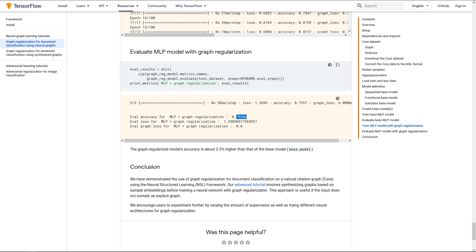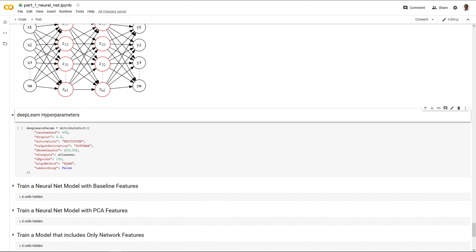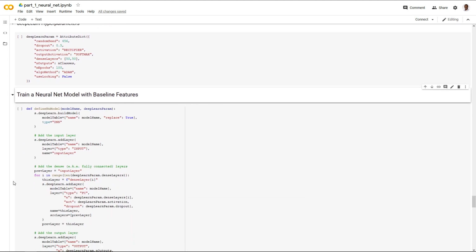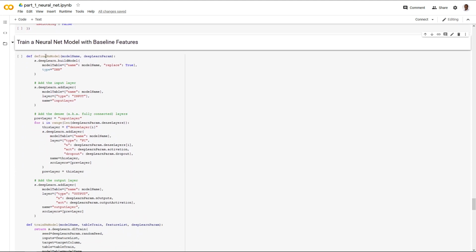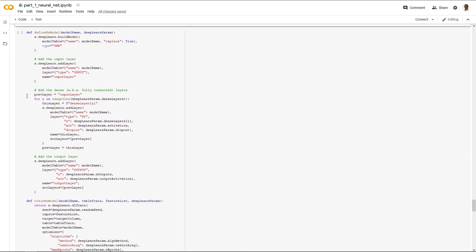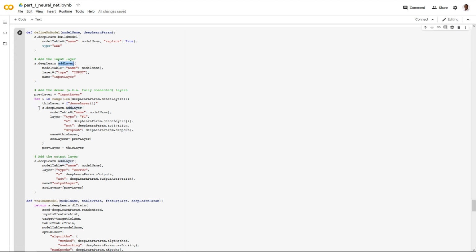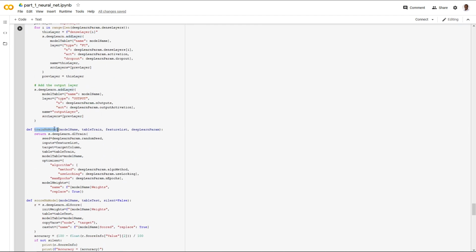The first model we train has baseline features. In other words, only the word indicator variables from the Cora.content file. In the Python functions here, I show the syntax for defining neural network architecture using the build model and add layer actions in the deep learning action set. Next are the implementations for training and scoring these models using the DL train and DL score actions.